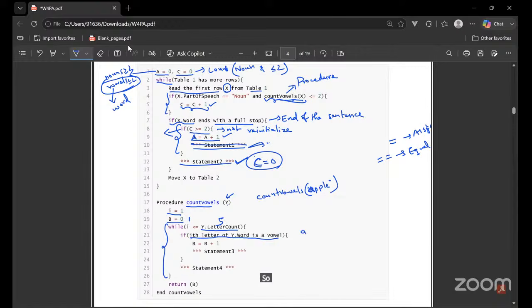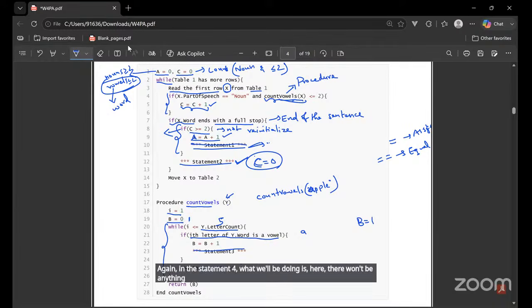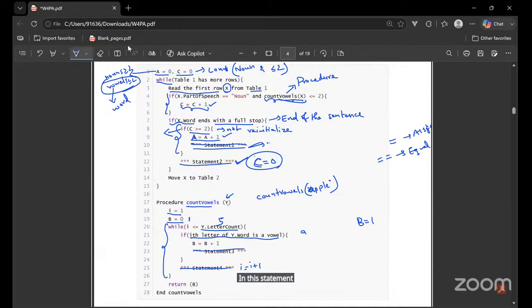So whether A is a vowel, yes, so my B will be incremented. Again, in statement 4, there won't be any statement here. In this statement 4, we'll be having I plus 1. For the next iteration, this will be 2, and my letter will be P. Whether P is a vowel?